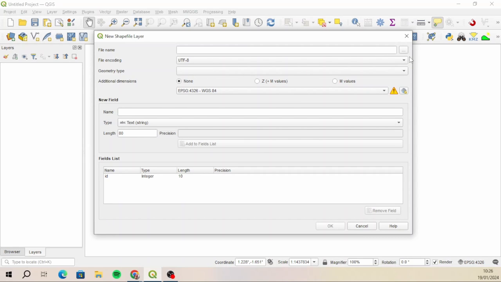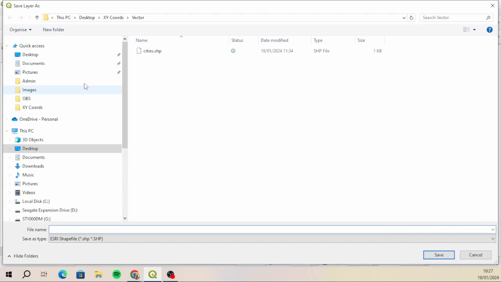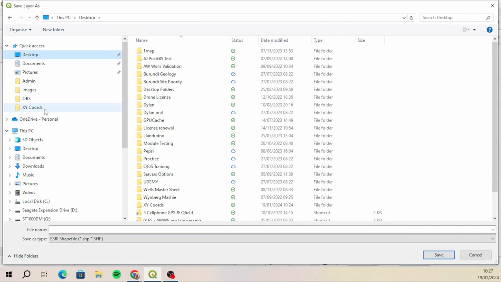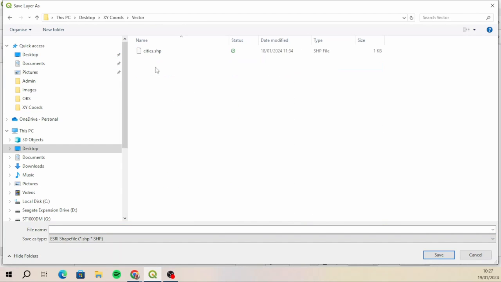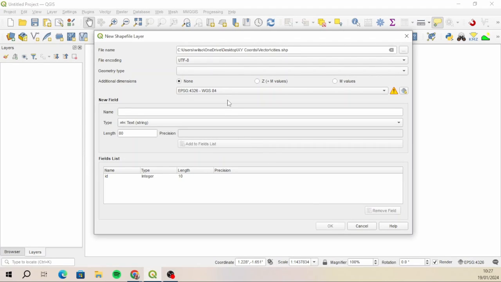We'll start off by saving it in a place on your desktop. Any folder on your desktop, just navigate to some folder you've created maybe. In my case, I've got something on the desktop which I will navigate to. So click on the browse button and we'll go to my desktop. Actually, there it is. In the vector folder, I'm going to create a shapefile called cities. Okay, so it's in my vector folder, cities, save.